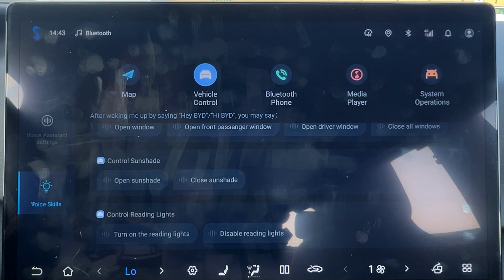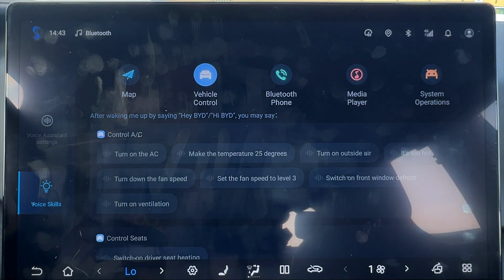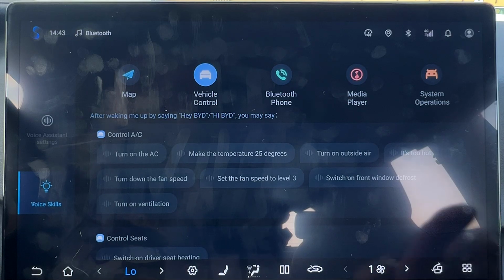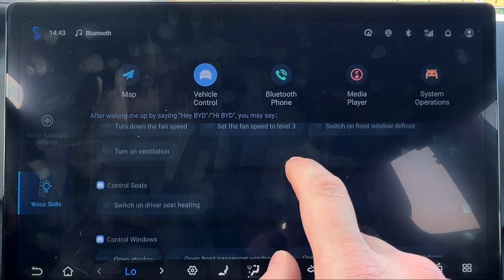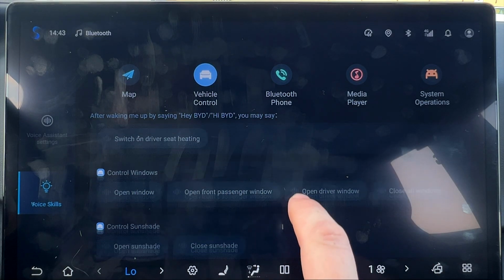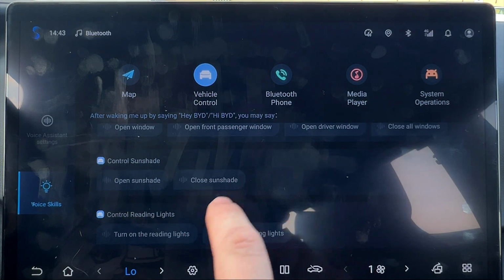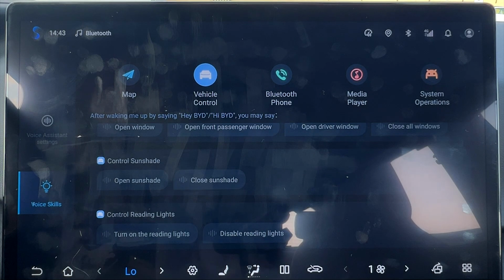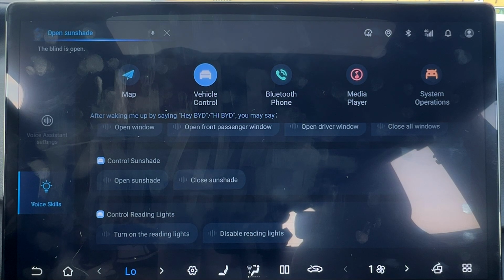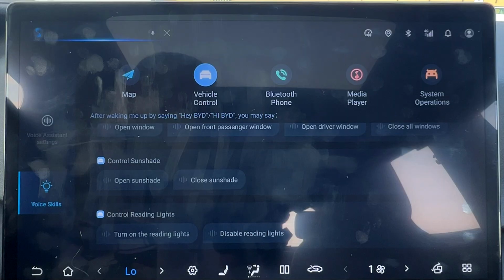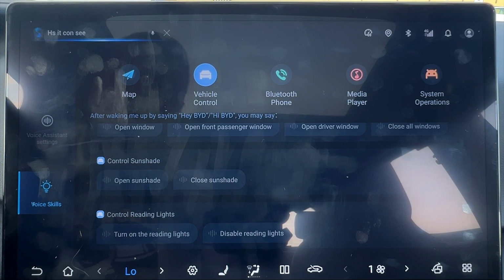Let's go to voice skills. Here, what's the most interesting thing is vehicle control. Thanks to vehicle control, we can manage AC, seats, control windows, sunshade. For example, let's say, hi BYD, open sunshade. As you can see in the reflection, sunshade opens.